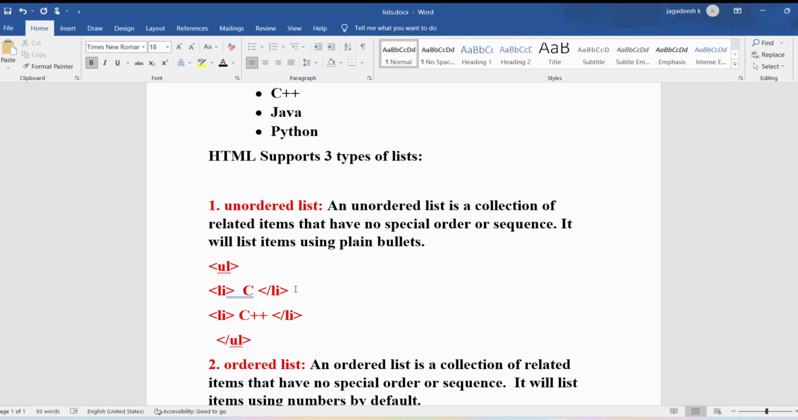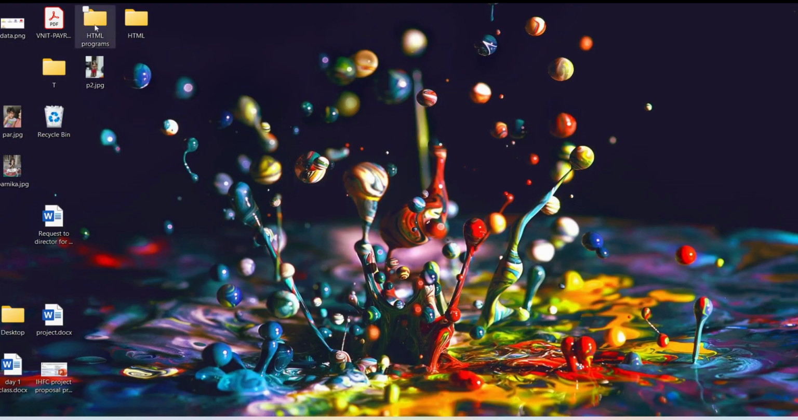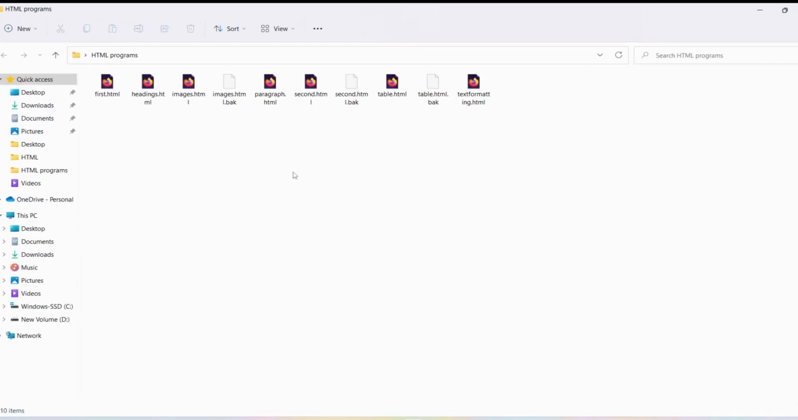Practically we will discuss these things, so I will go to the desktop. Now let me go to the HTML programs, and you can see several programs are there, like first.html, headings.html, images.html, paragraph, second HTML, table, text formatting. All these concepts I have discussed in the earlier videos.